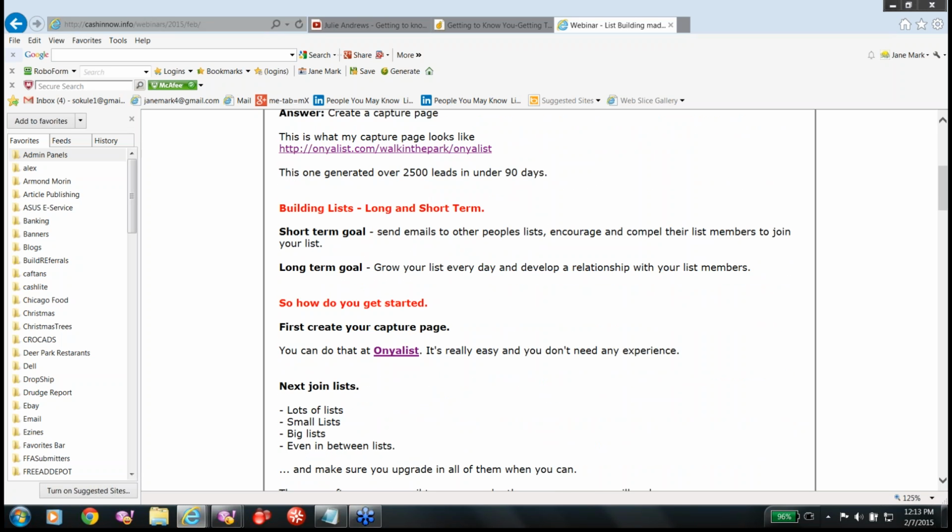Now, let's talk about building lists long-term and short-term. Your short-term goal is to send emails to other people's lists and to encourage and compel them to join your list. You can do that in a variety of ways. The reason that's your short-term goal is because if you don't have a list online, or if it's a very small list and you want to add to it, your short-term goal has to be to build that list up and make it a bigger list. It doesn't have to be huge. That is not the goal.